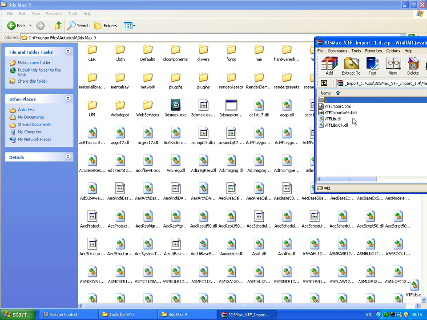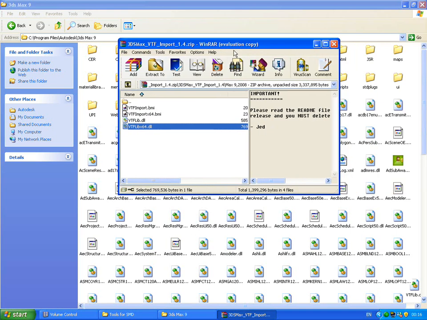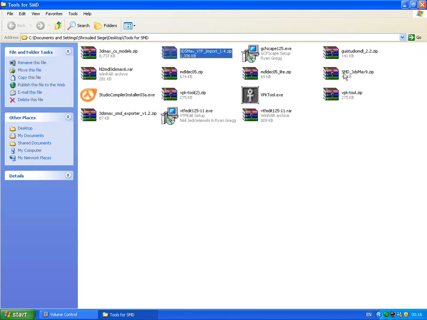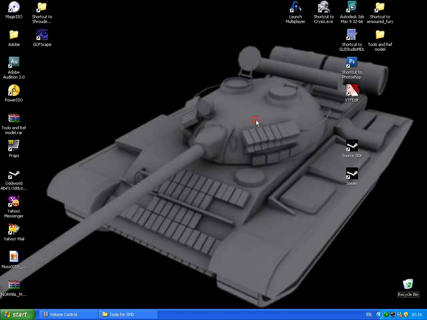If you're using a 64-bit, put the VTF import x64 into the plugins, VTF lib x64 into the main folder, and you're good to go. On that note, I'm going to fire up 3ds Max 9 now and show you what to do from there. Okay, so I'll be right back.